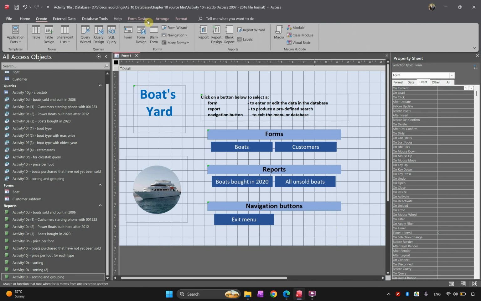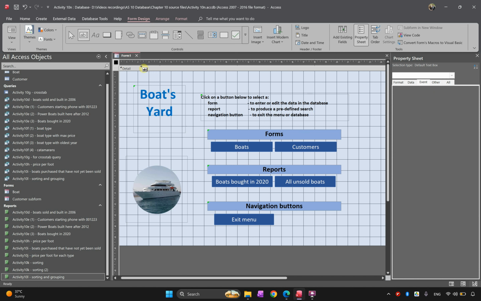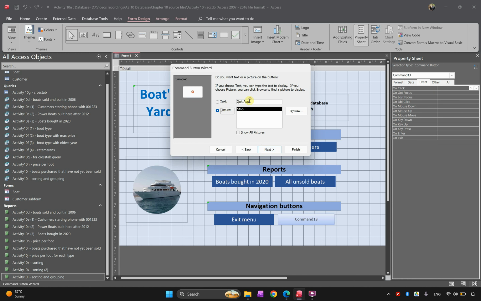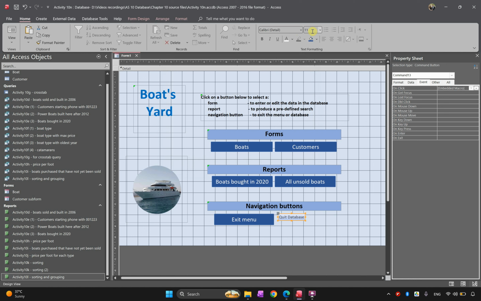So we'll just go back again to form design and choose the button, everything else, and then we have to go to the application. You have only one action, which is to quit the whole application. You may write it down over here as quit database or exit database. And here we go, that's our last one, and you may apply just the same formatting, adjust it a bit, and let's finally test it.